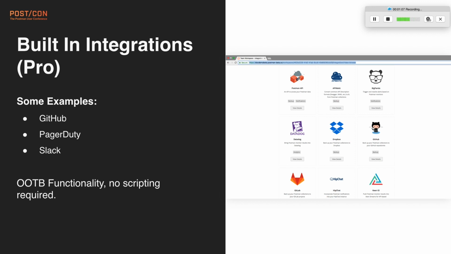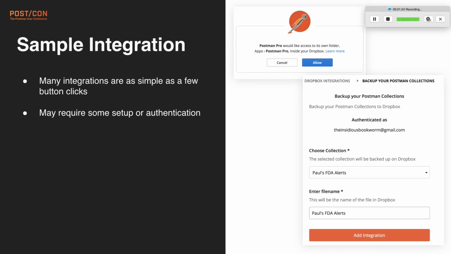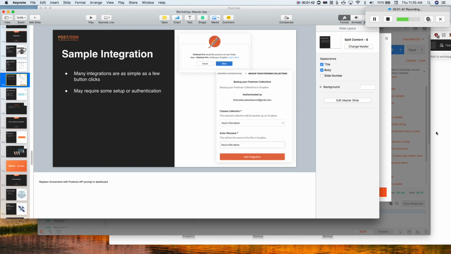There are some examples of our pro built-in integrations. For example, we've already talked about GitHub, PagerDuty, and Slack. All of these integrations are out of the box and have no scripting required. We're going to go ahead and show you how integrations are as simple as just a few clicks. They may require some setup or authentication, but otherwise you're able to pull integrations into your workspace extremely quickly. So, for example, let's see how a Dropbox integration works.